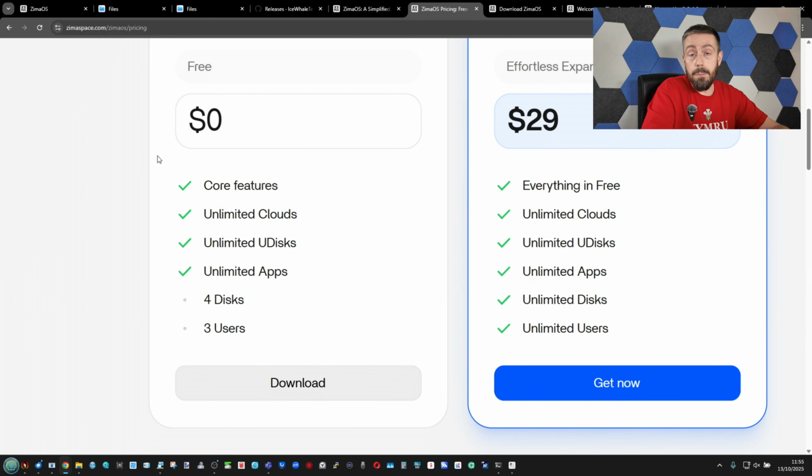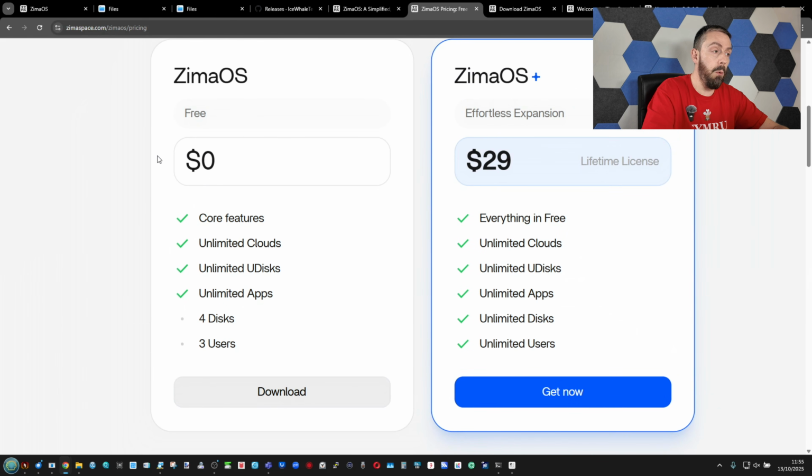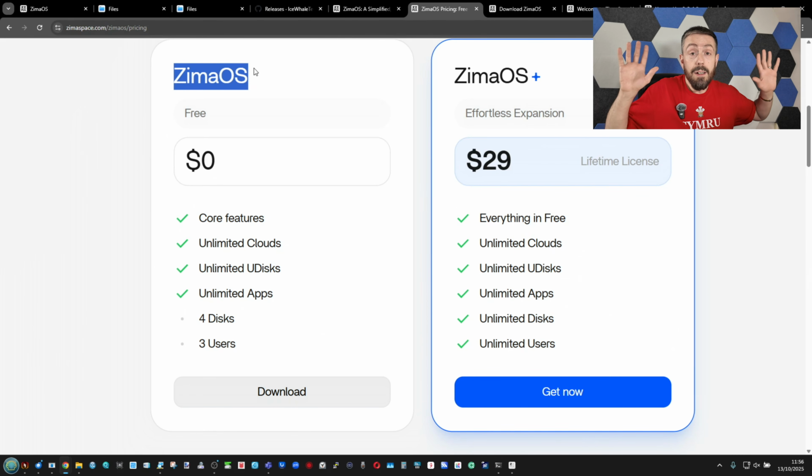So why am I on board with this? Well, there's a few reasons. Number one, you can still use ZimaOS's free version forever for free, right? The free version you can still use. It's not going anywhere. It's not a trial system.